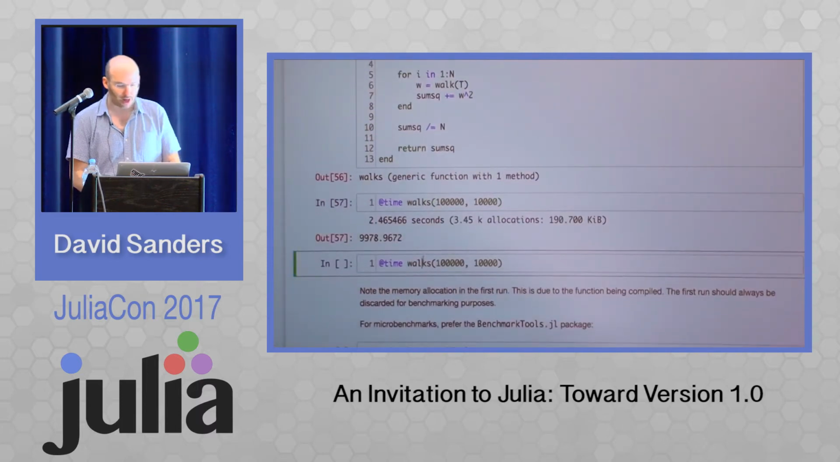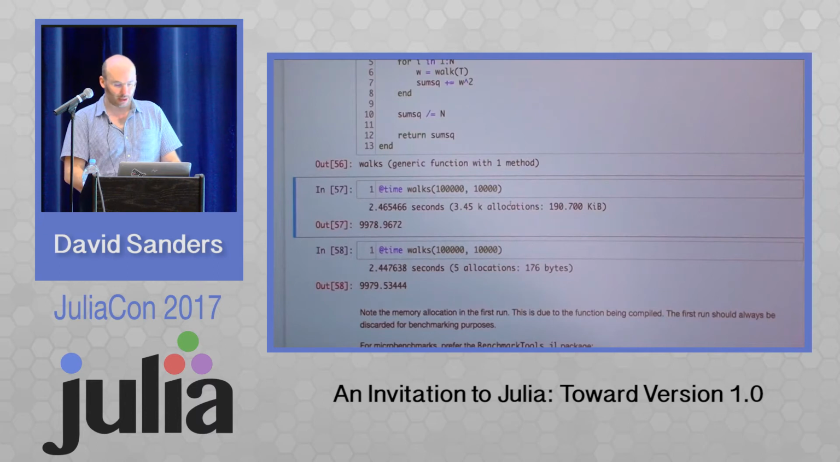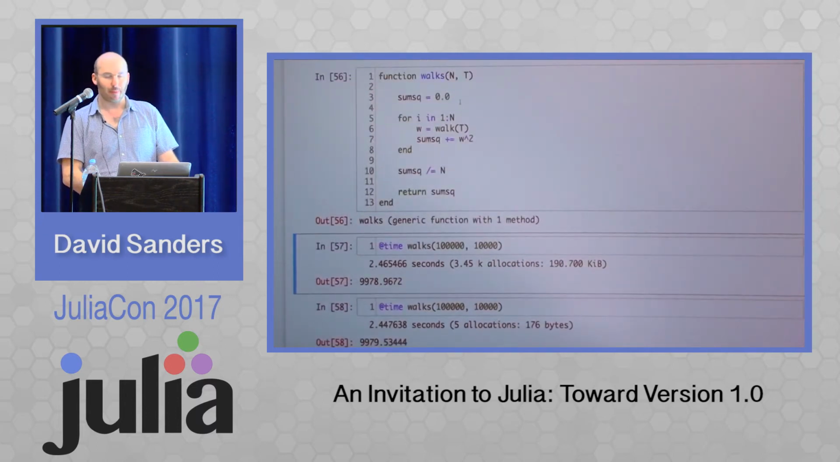And then I'm going to run it again, exactly the same command, and it now takes almost the same time. But what's interesting is that the number of allocations, so how much memory this thing used, went down basically to 0. So this code should not be allocating any memory.